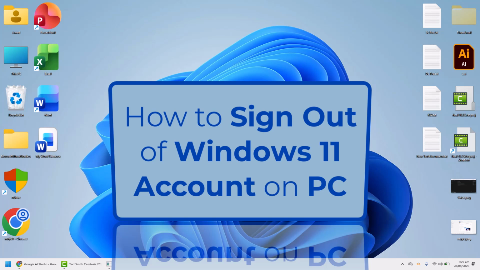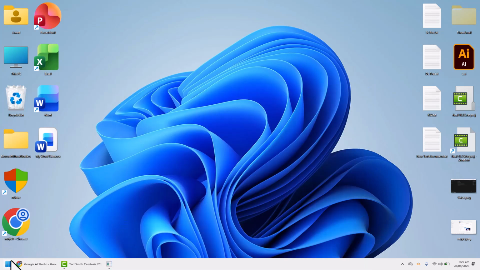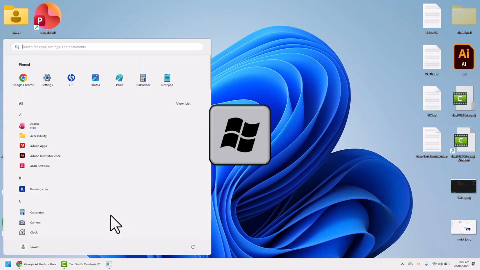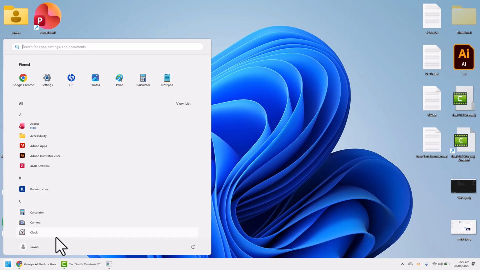In this video, you will learn how to sign out of Windows 11 account on PC. The easiest method is to use the Start menu. First, click the Start button on the taskbar or simply press the Windows key on your keyboard. When the Start menu opens, click your account profile picture or account name. Click Sign Out and Windows will sign you out of your current account.